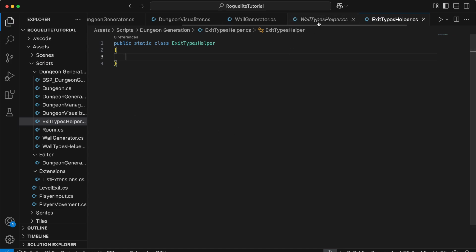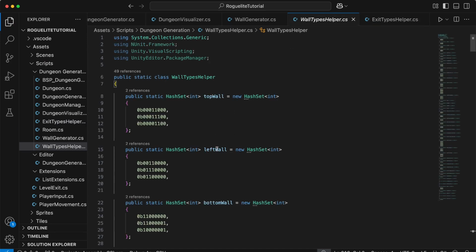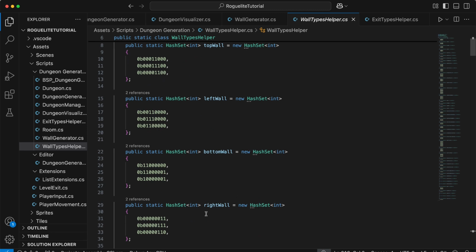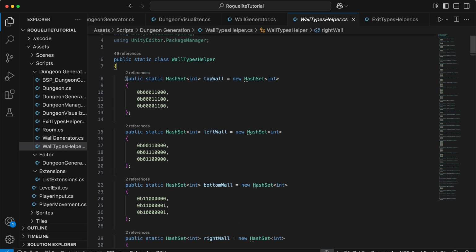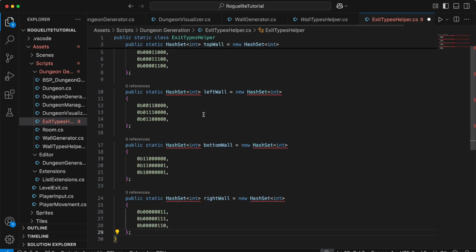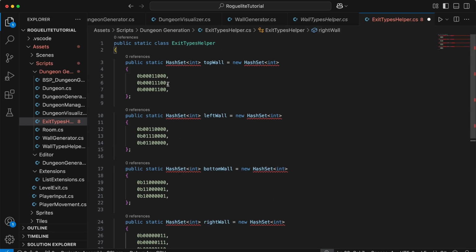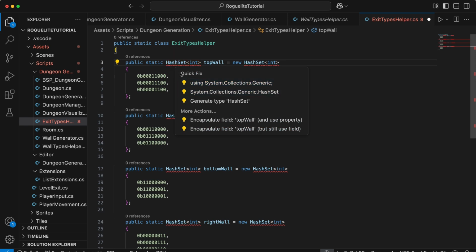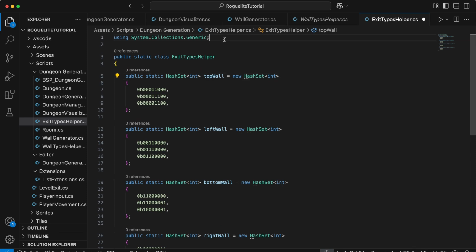And then inside of our wall types helper, we're going to find that top wall, left wall, bottom wall, and right wall. We're going to go ahead and just copy and paste these into our exit helper because we're going to need these exact positions. So we've got some issues. So let's go ahead and just do command period on one of these hash sets and then choose using system collections generic. That's going to add our using tag for us and make sure that all these errors go away.